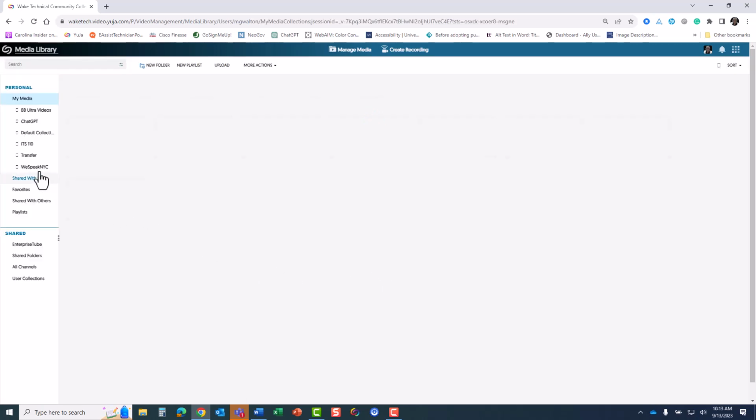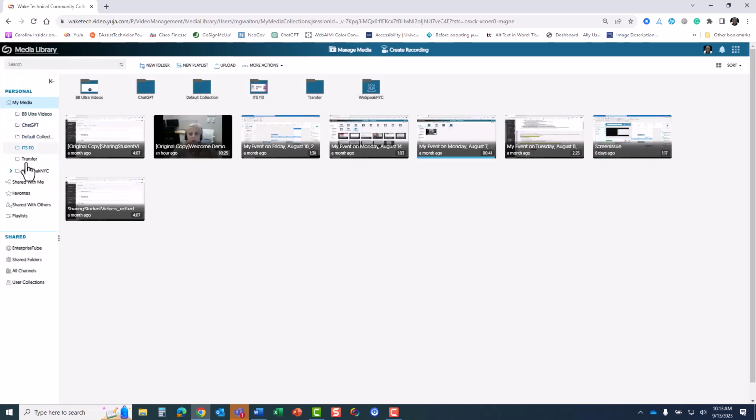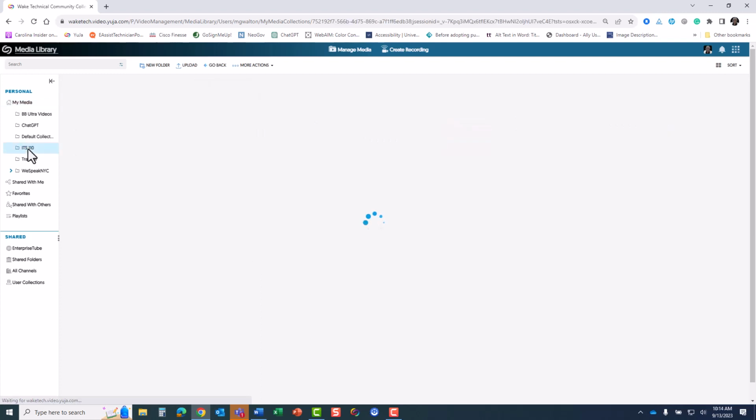Either way, you're going to log in using your email address and password that you use for all of your other WakeTech accounts. Once you're in YuJa, you will see your media library and you should see folders that you used in VidGrid. When your content was transferred from VidGrid to YuJa, the same folders came over as they were in your VidGrid account. Navigate to a folder or class that you know has a quiz. All quizzes came over with the title Video Quiz.